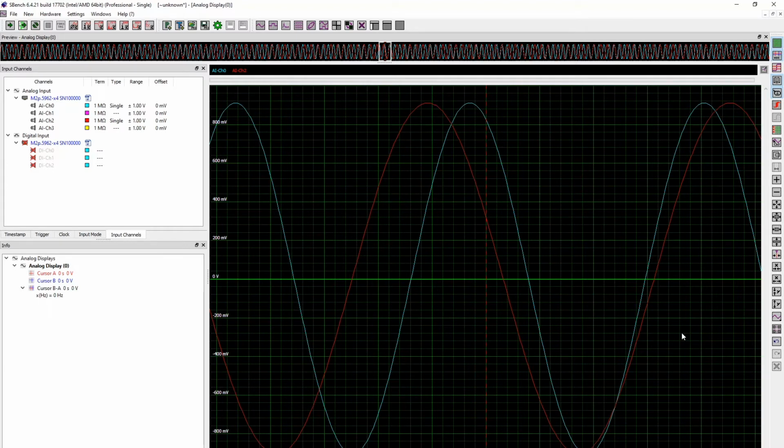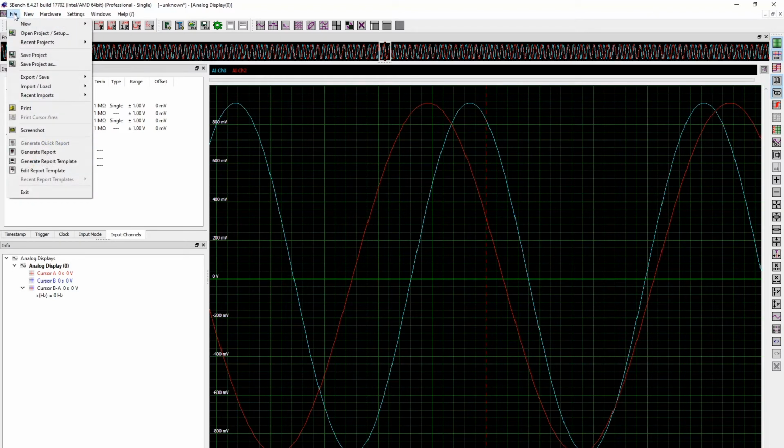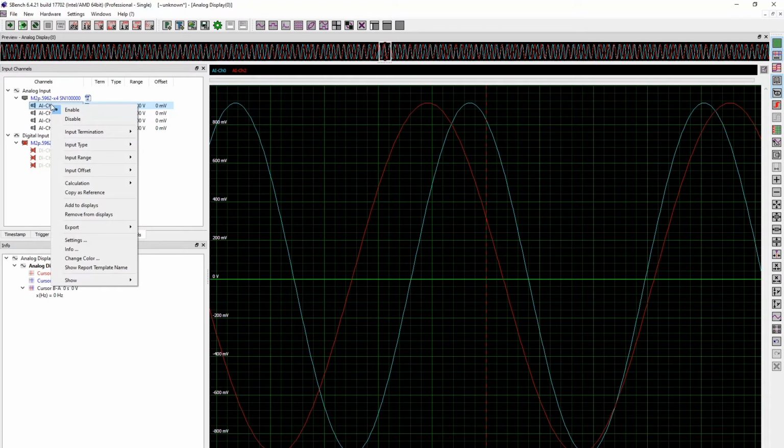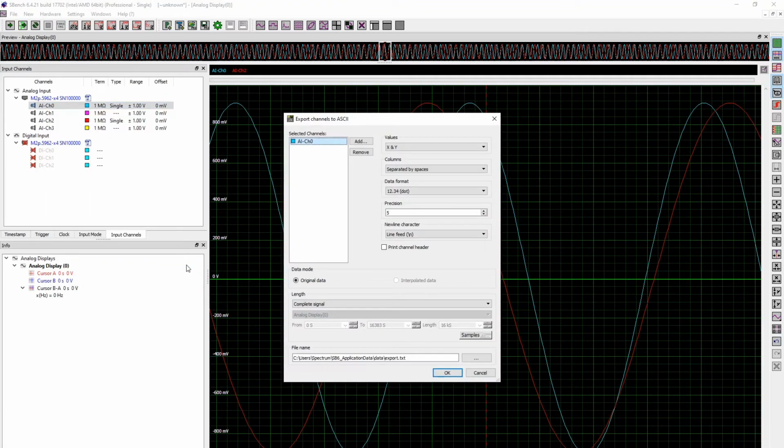Let's try it. Click File to open the pull-down menu and choose Export Save to see all the possible types. Another way is to go to the Input Channels dialog, choose a channel or card node and click the right mouse button to open the context menu. Choose Export and, for this example, click ASCII as export format to open the Export Channels dialog.